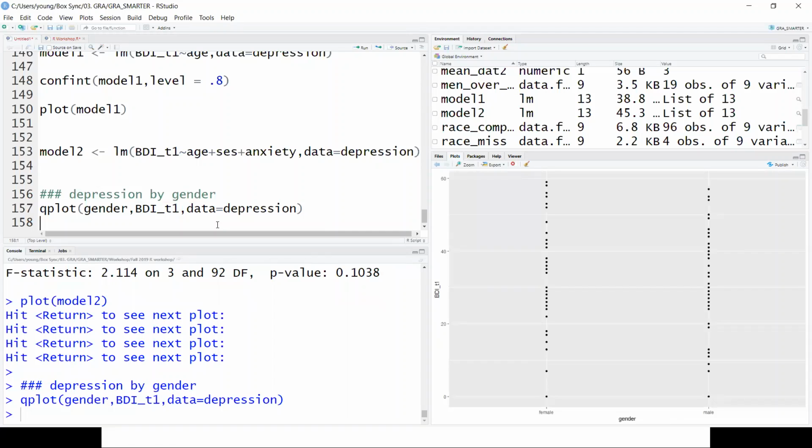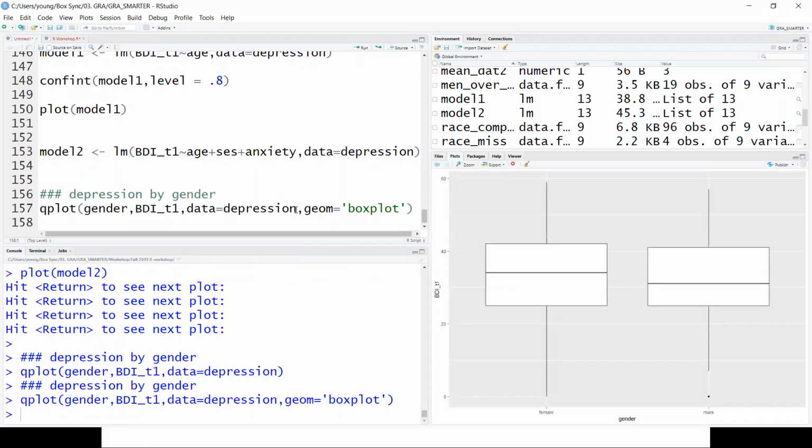Oh, nope, it doesn't. Let's tell it to do a box plot. Hey, there you go. It looks like females have slightly higher depression than males, but not by a lot. Probably there's nothing there in this data set.